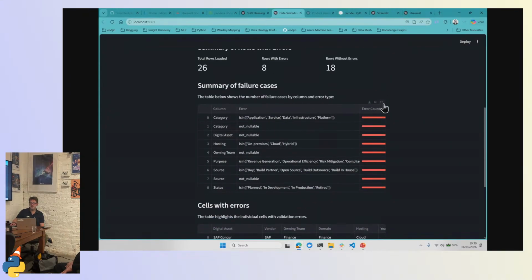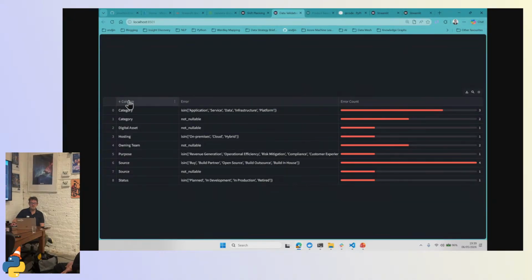And if we expand the breakdown, let's just sort it by column. We can see the source column here has got 2. This is the rule it's breaking. So the source column should be one of these predetermined values. This is a spreadsheet that we use to collect what we call a digital asset register from clients when we're looking at their IT estate. So it's allowing them to define, is this application built, bought, or open source or whatever. But you can see this is broken. There's 4 issues with this column, and also again it's broken this rule where it's not nullable.